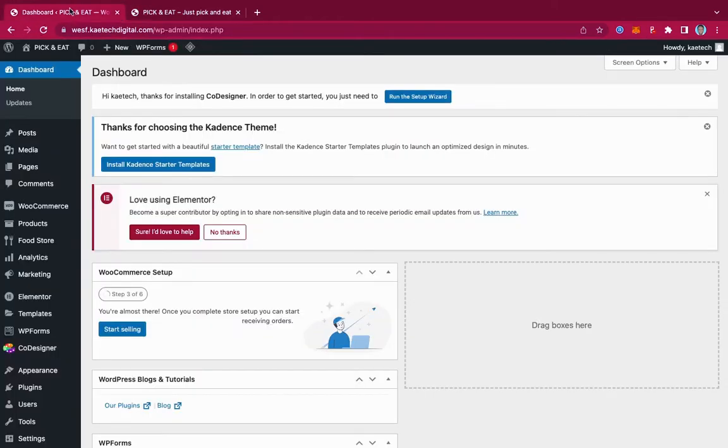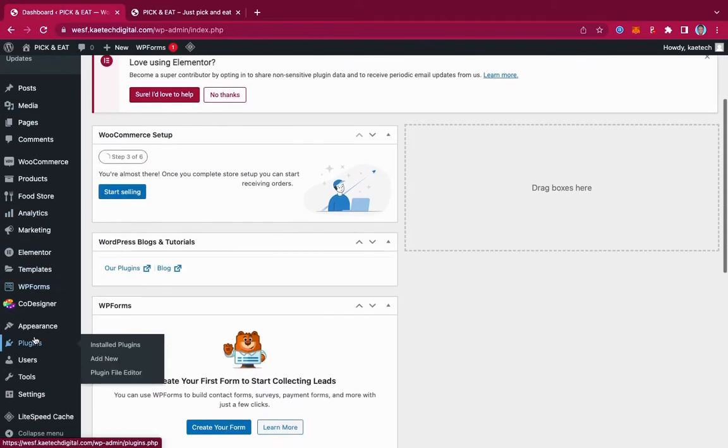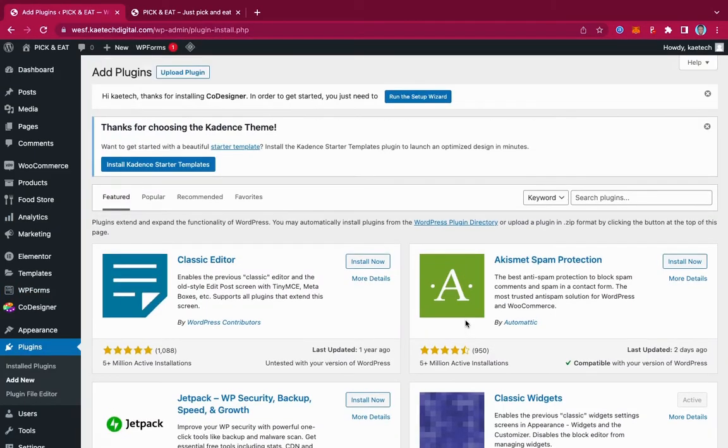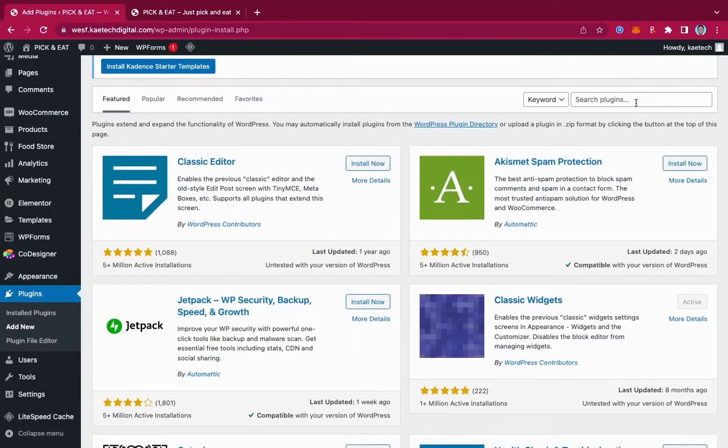So we're going to go to our backend over here, and then we're going to install a plugin. Okay, so the plugin that we're going to install, we're going to go to plugins over here and then click on add new. We're going to install a plugin, and that plugin is what we're going to use to design our pop-up for us. Okay, so we're going to search for a plugin called Hustle.